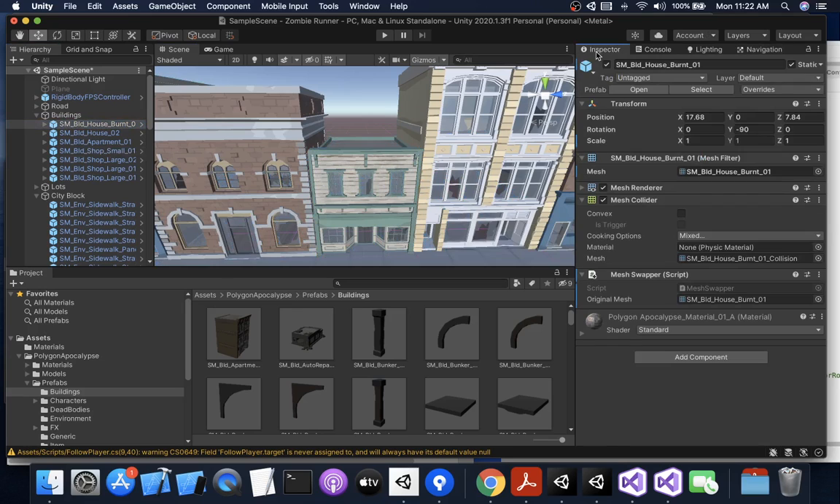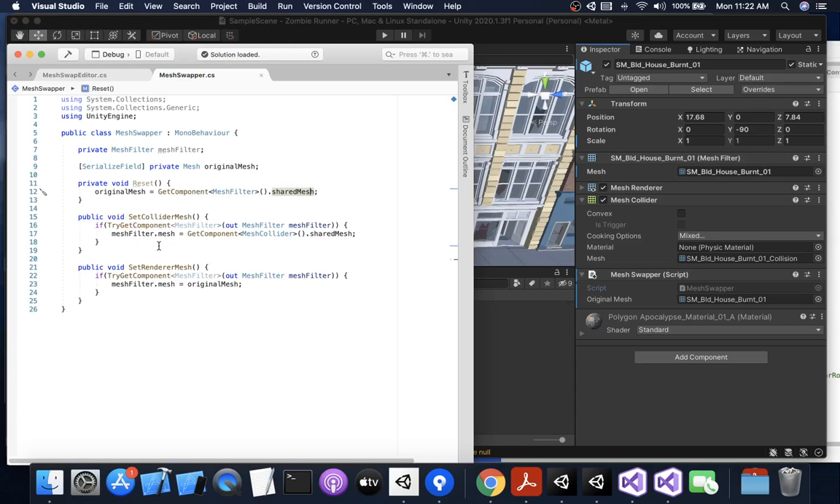So when a mesh swapper is added to a building, it automatically pulls the filter mesh into this original mesh object. And then what the mesh swapper provides is, that's the reset method, it grabs the shared mesh that's in the mesh filter. The set to collider mesh checks to see if we have a mesh filter. If we do, it gets the collider mesh and puts it in the mesh filter. And then set renderer mesh takes the mesh filter and puts the original mesh back into it.